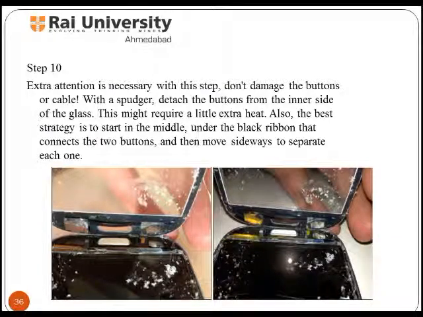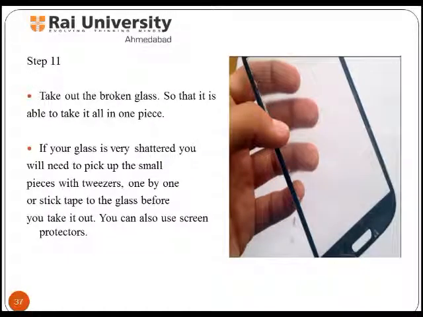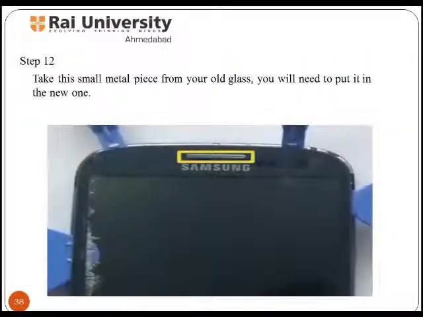Do not damage the button. The best strategy is to start in the middle, under the black ribbon that connects the two buttons, and then move sideways to separate each one. Take out the broken glass. Take this small metal piece from your old glass and you will need to put it in the new one.